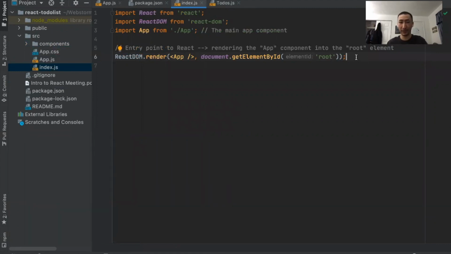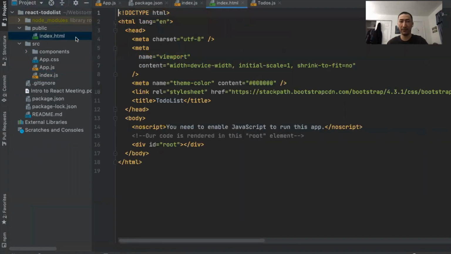As I mentioned earlier, React is a single page application. That means everything lives inside one HTML document, so we're just manipulating the DOM to change everything. If you take a look at the public directory, we have an HTML file called index.html. If you look at the body tag, you literally have this one div that has an ID of root. We're basically rendering everything inside this root.